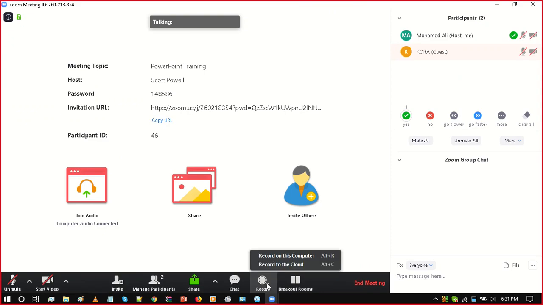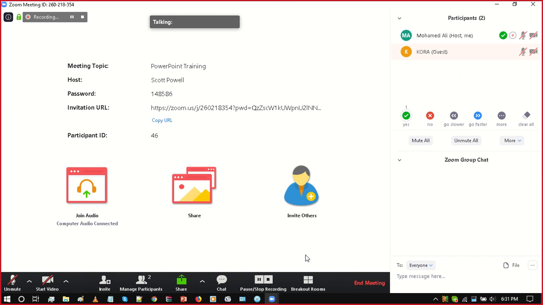You have to click on record here and click record on this computer. So I'm gonna record, for example, a couple of seconds here. Then I can pause if I want to pause the recording, then do something, then go back and continue the recording, or I can stop the recording.